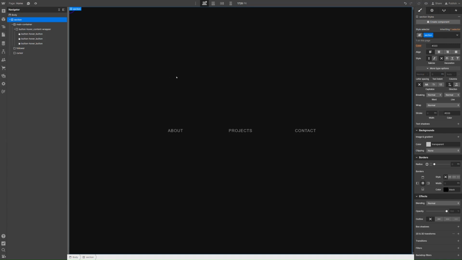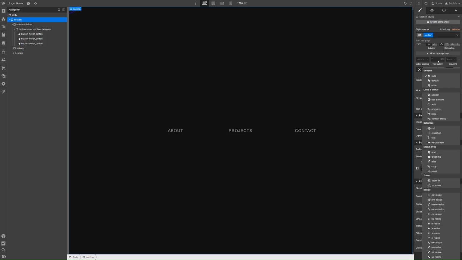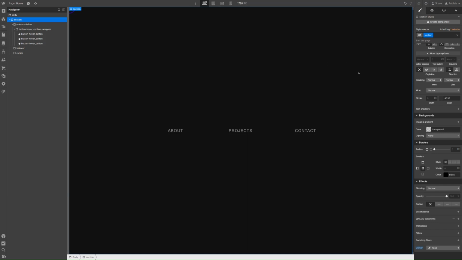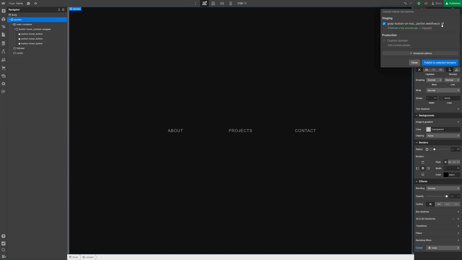And also, if we want, we can select the section and give it a cursor of none, so that the default cursor won't be displayed inside the section on the live side, and we should be able to see only the follower and the cursor. So let's publish the website. Let's inspect the page. Okay, so it seems to be working better.